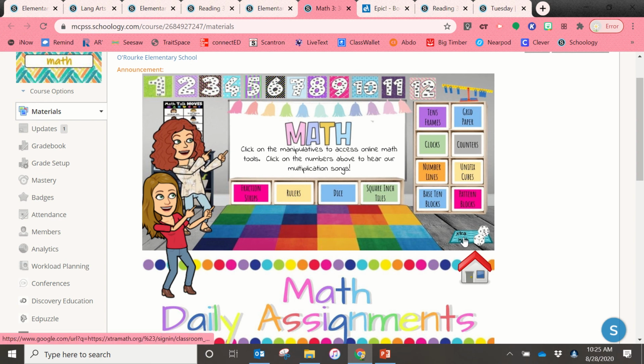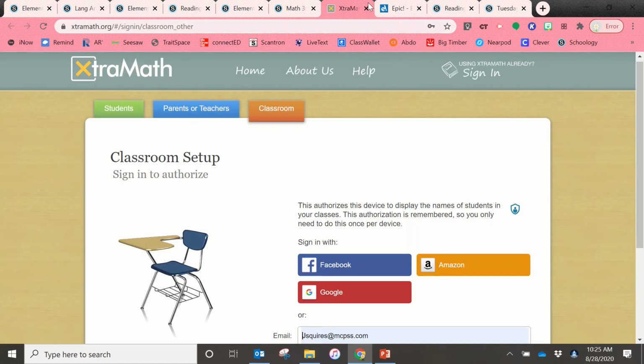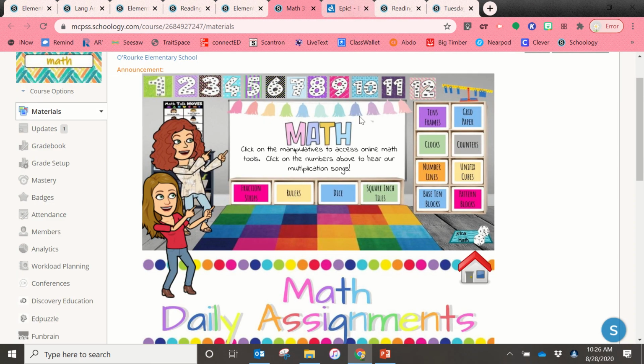Also, we have our link to extra math because we're going to be doing that for practice to help you with your multiplication, your addition, your subtracting, just to help you with your fluency. So that's there also.